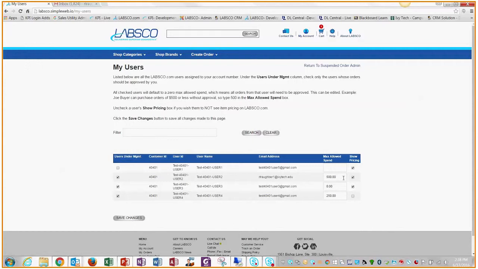However, you may have a few users that you are comfortable with making small orders. Like in this case, this user can place orders up to $250 a piece, and this one can place orders up to $500 a piece. But if this user happens to place a $500 order, it would go to you, the manager, to approve. And the same way with this one. If this user placed a $1,000 order, it would go to you to approve. But that is totally up to you how you set your users up.